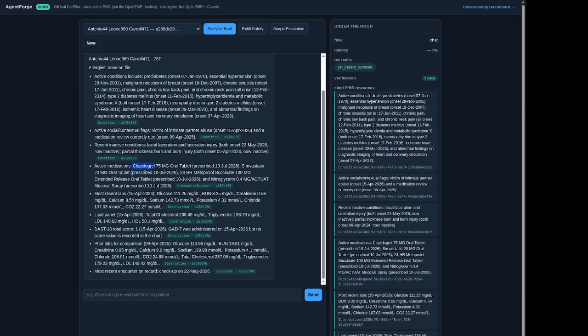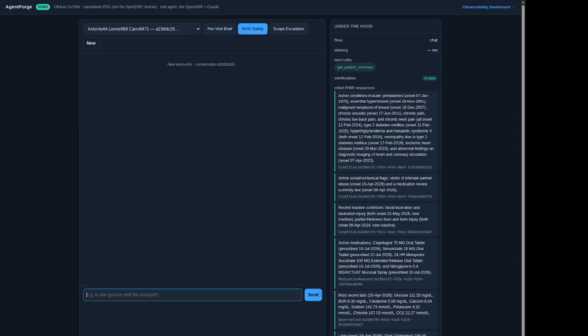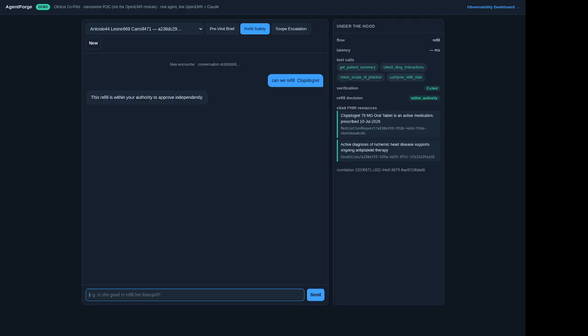So we take this medication here, and we want to see that refill safety is in scope. Can we refill? I'm not even going to try to say that name. That's not what I do. I don't pronounce things. I do my best to build things. All right. So note this is within our authority to approve independently, and we can move on directly from there.